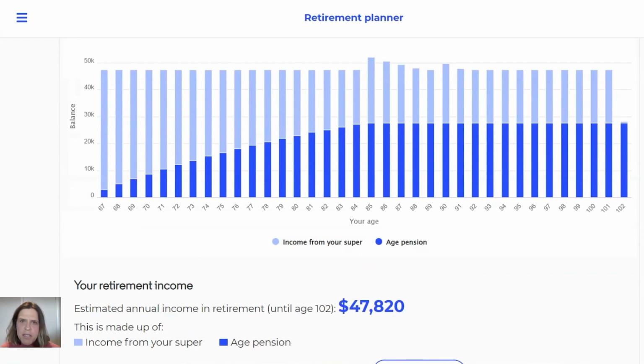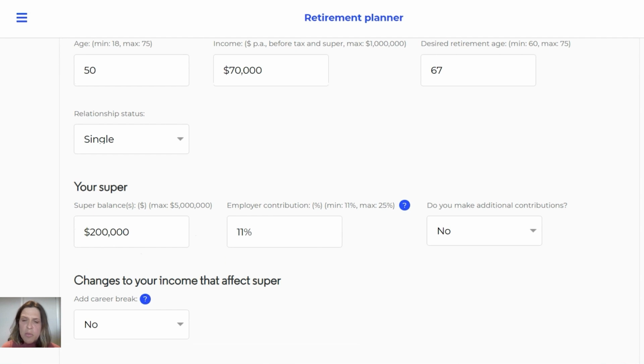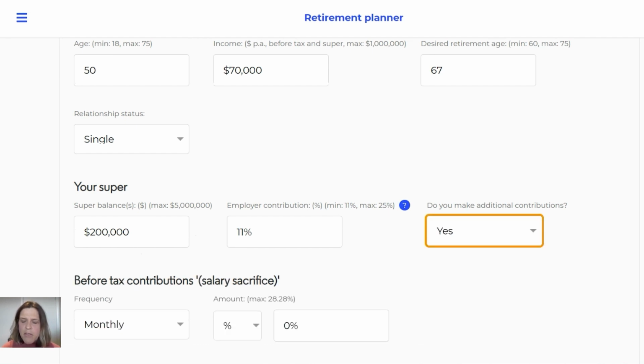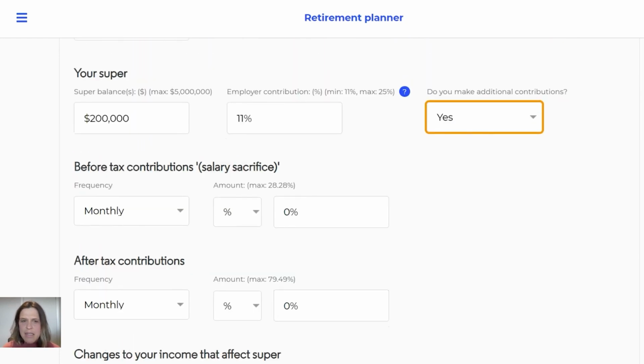The other options to tailor the calculator are back up at the top. So here we can add in variables like whether we make additional contributions and whether we take any time off work. So let's do that. If you would like to see the impact that additional contributions could make, you would select yes here and you can then put them in. That's also what you would do if you're self-employed and all your contributions are coming from yourself.